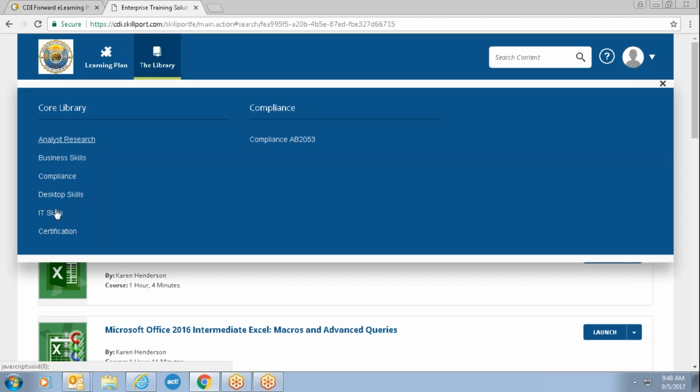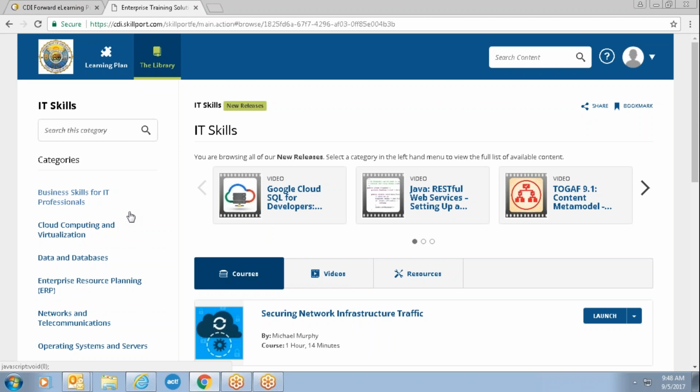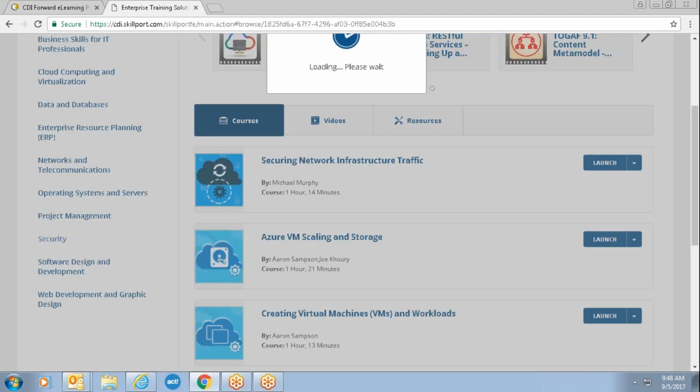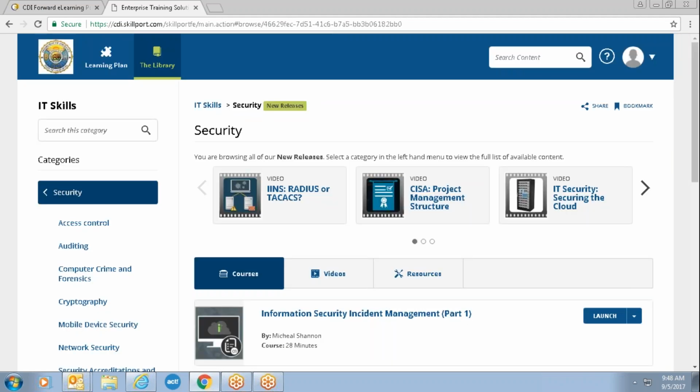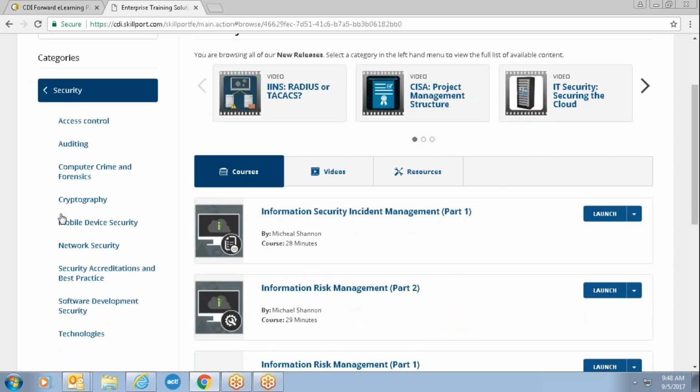Within the IT skills is what I'm going to look at next. And all of your categories are listed here. If you were to go into security, it would then break it down to another set of categories that are listed here on the left-hand side.